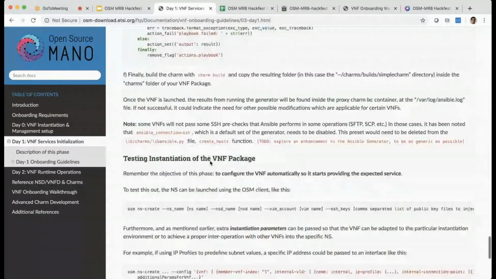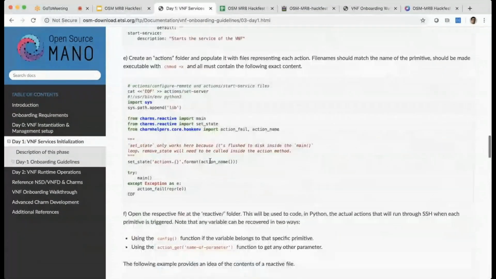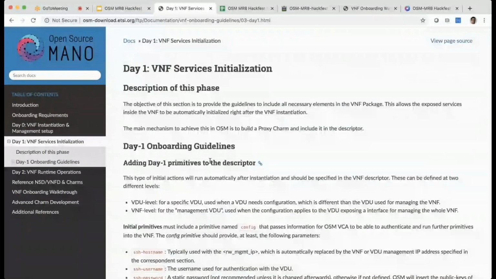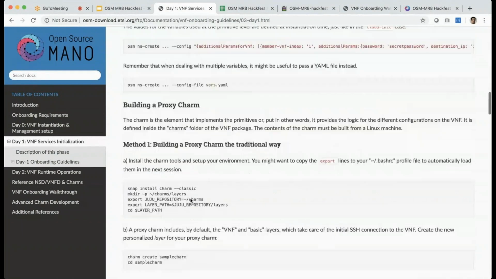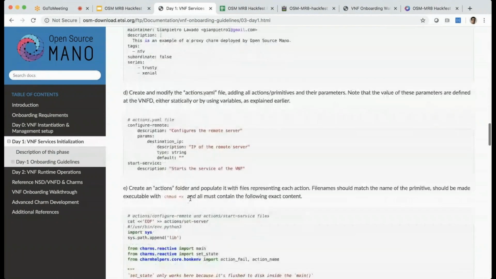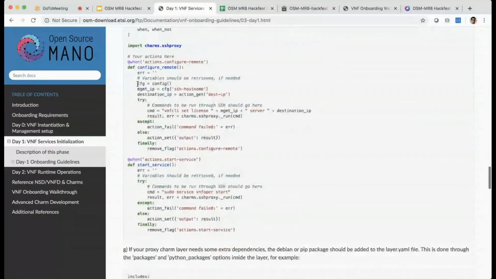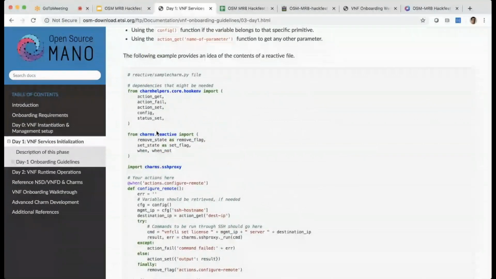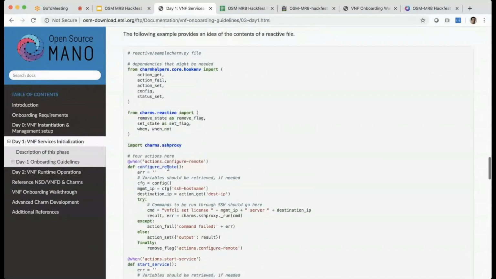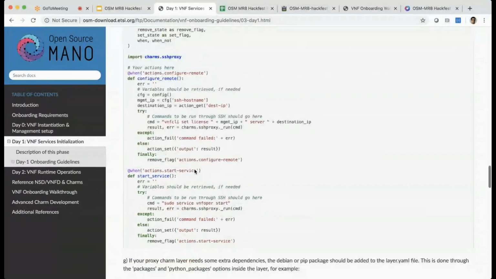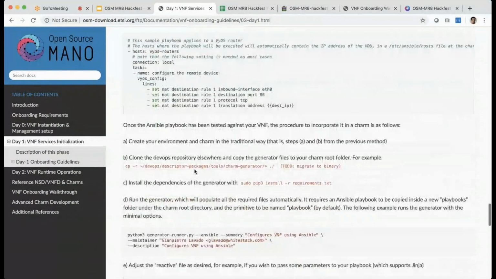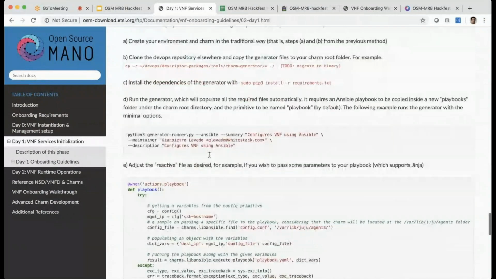This is written for what we would call the legacy framework of Juju charms, which would be the reactive framework. I know you learned today about the new Python operators framework, so this guide will definitely migrate to that. But anyway, regardless of how the charm is built, your final product for achieving day 1 is a charm that you use to apply certain configurations to your VNF.